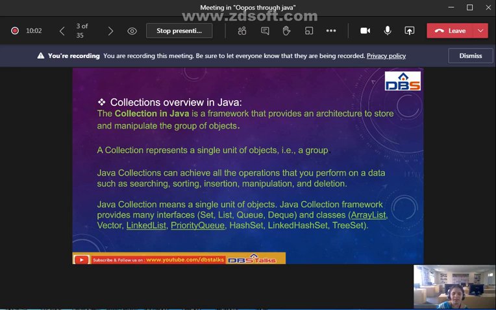Objects are real-time entities, so a group of objects is a group of entities. We want to store a particular group of objects, and we also need to manipulate that group. That is the meaning of collection. The collection also represents a single unit of objects, that is, a group.